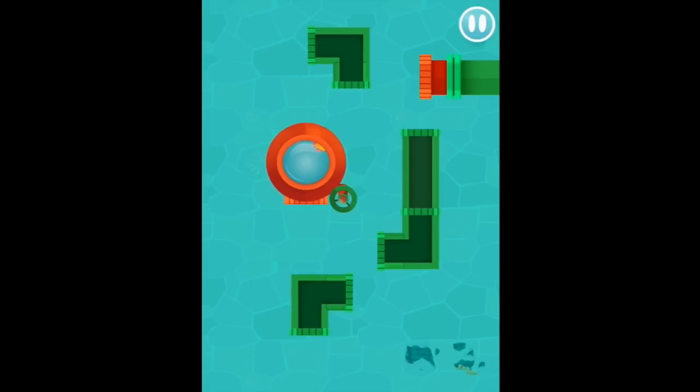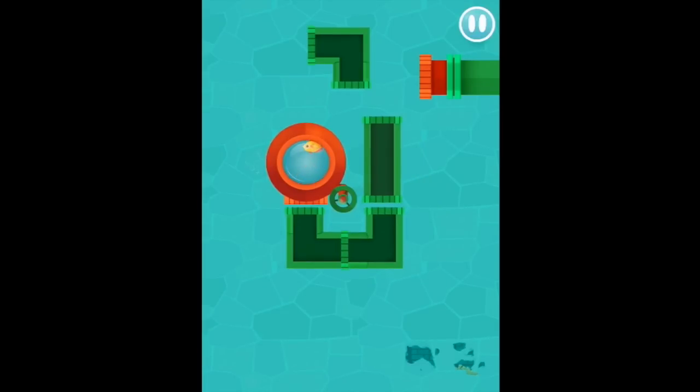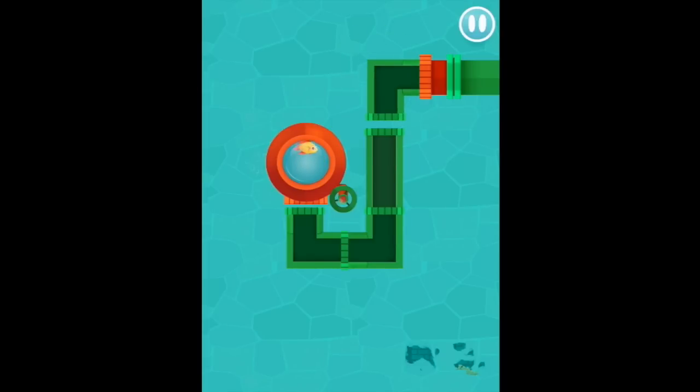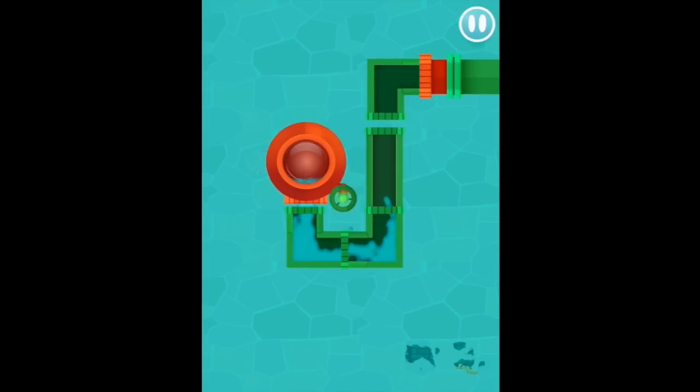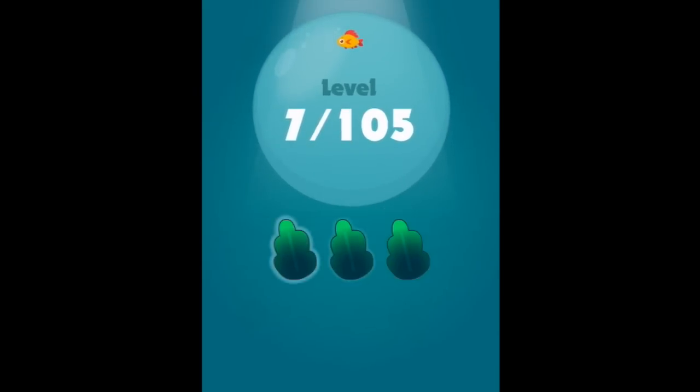Which way? Let's go maybe this way, and then this way, and then up this way. Oh, there's a bit of a space there. Let's see if it makes a difference. There you go, fishy, and across. Oh, a bit of water gets out, but that's okay. We still make it through.